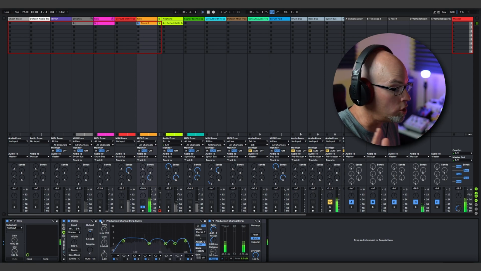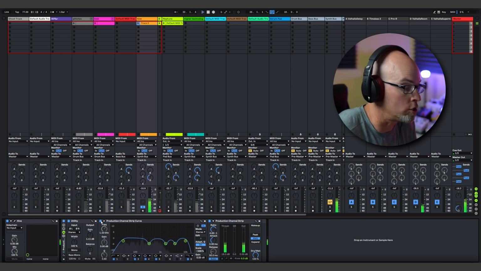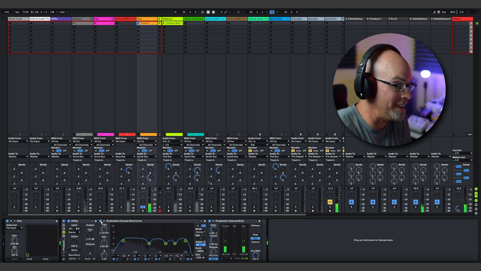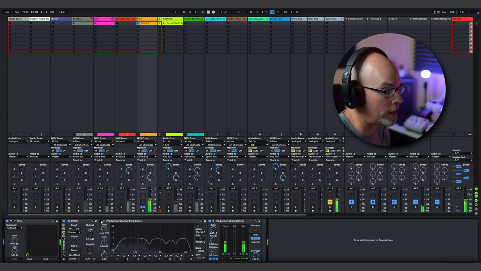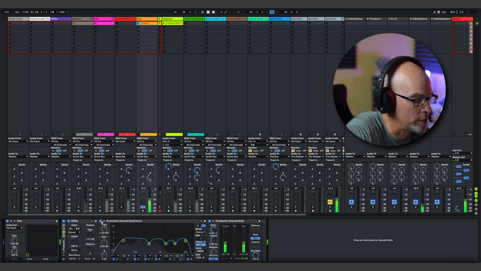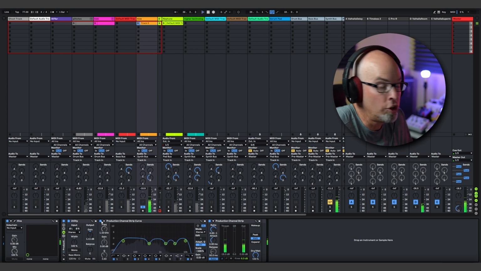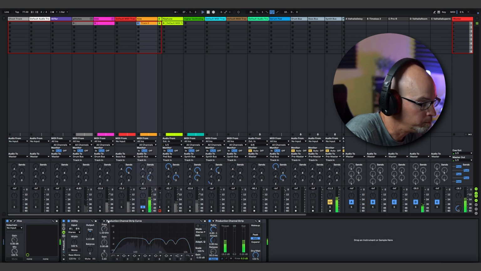Now, you can either choose to use this production channel strip curve or not. Some people say, why would you have the same curve on every single track? It's a really good curve, okay? That's all I'm gonna say. It's a really good curve, so I can turn it off. No real noticeable difference. If you're already a good sound designer or you're using good sound already, you're not gonna notice it that much, all right?